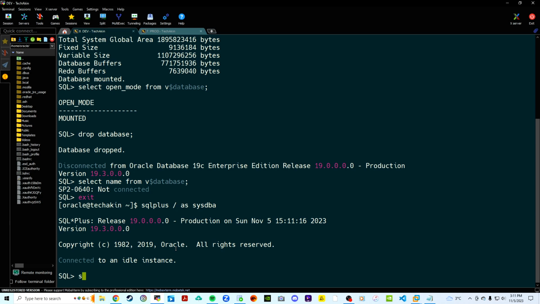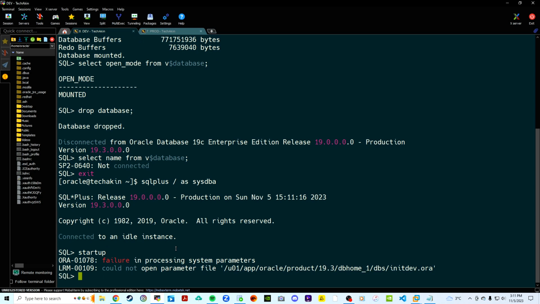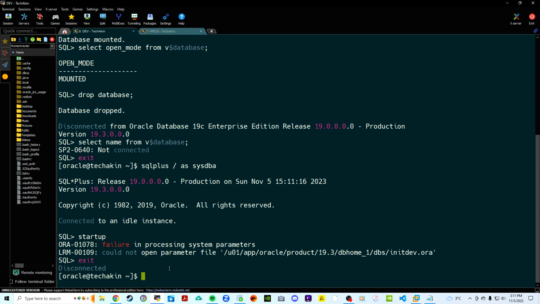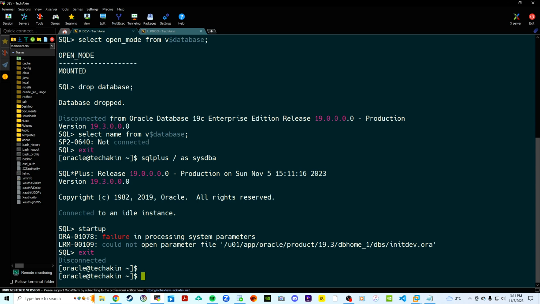And if you try to start it up, say startup, you will get an error message because your database is gone: failure in processing system parameters. So basically, let's execute exit. If you want to take a look at your control files, data files, redo log files, archive logs, all your parameter files, and all your password files, you need to manually remove all those, as the drop database command may not completely remove them.